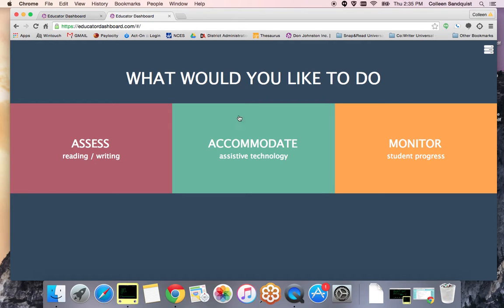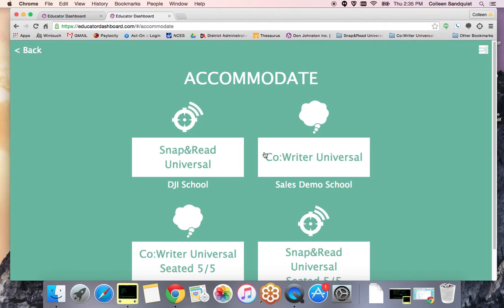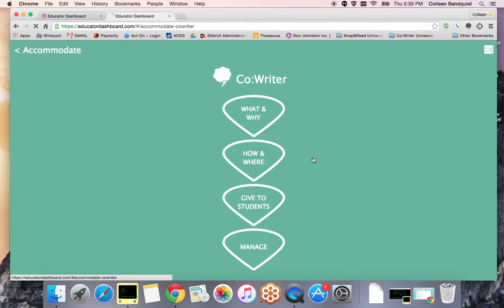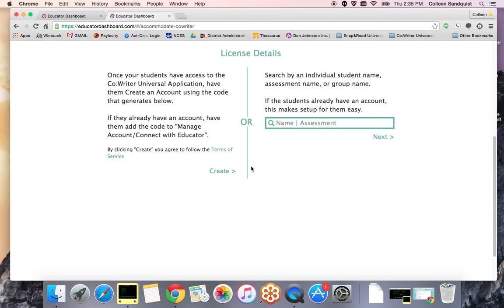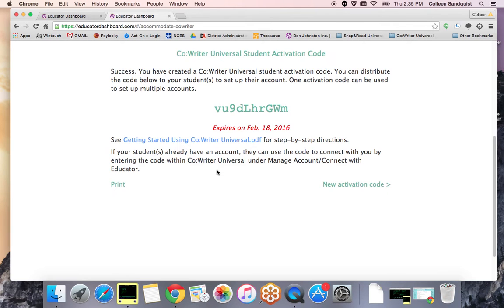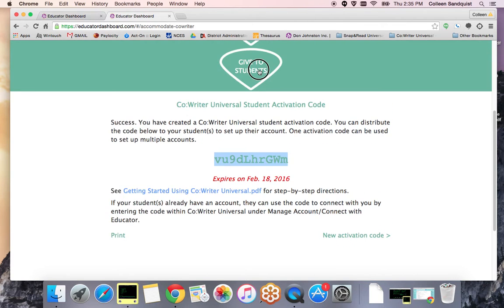So let's go ahead, and what we need to do either way as an administrator or an educator is create a student code, which we do under Accommodate. Co-Writer Universal, Give to Students, Create. Highlight the code. For purposes of this demonstration, I'm going to just copy and paste it.